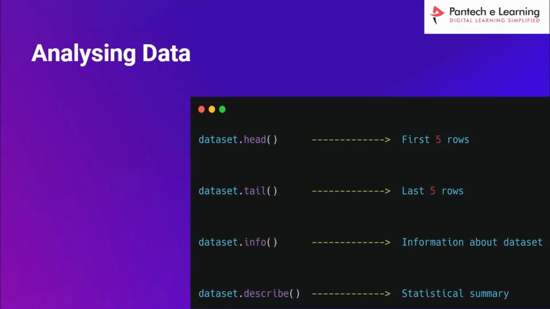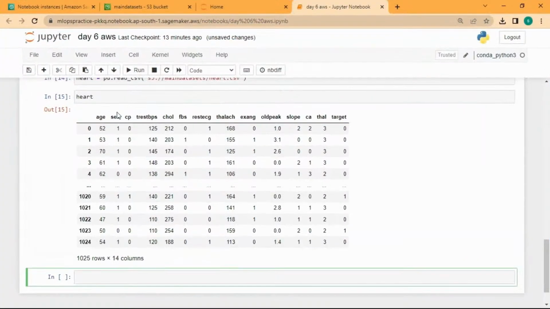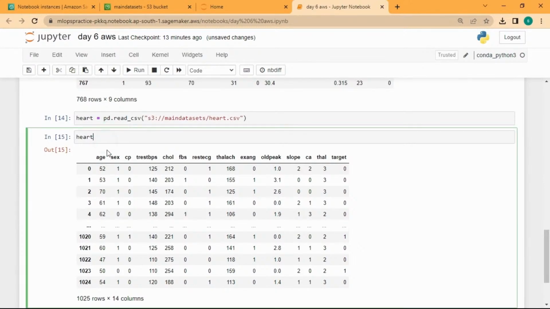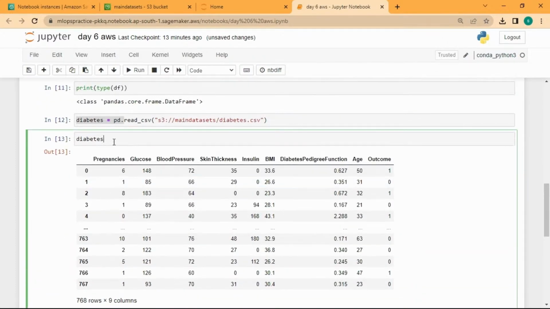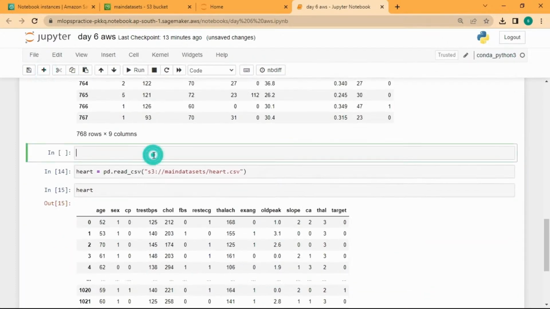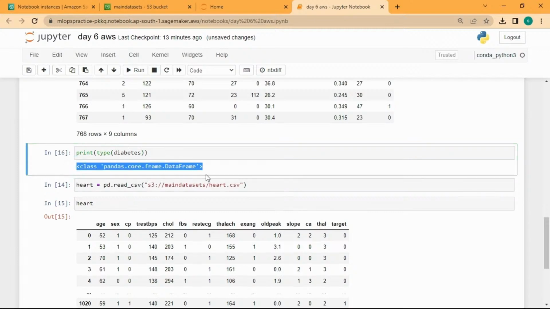So first, let us see dataset.head. So what is this dataset? Again, I'll tell you, this dataset is nothing but the variable I have stored. For example, it can be heart or diabetes, whichever I want to work on. And you may wonder, what is this variable? So I'll just print the type of diabetes. And can you see what it is telling? It belongs to the class Pandas DataFrame, right?